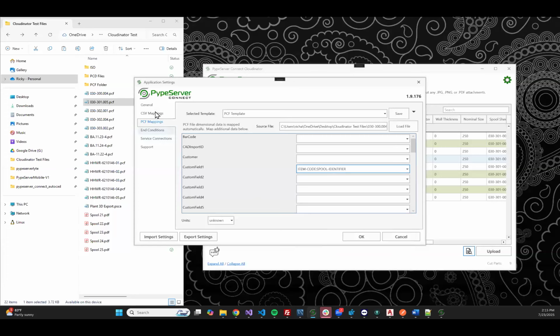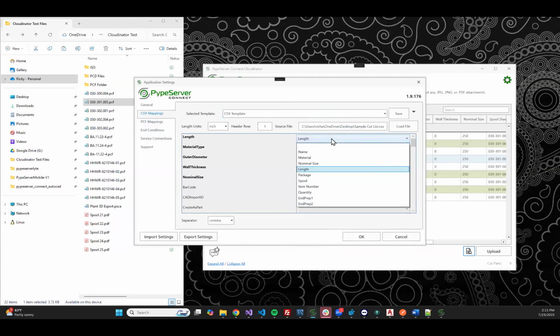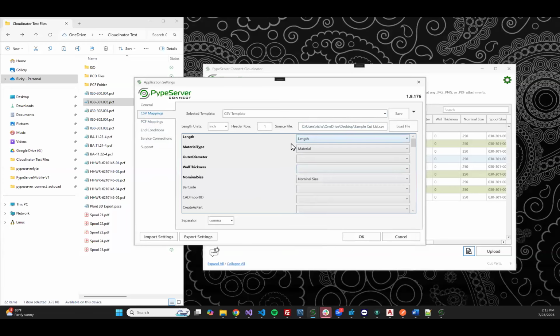Okay, very similar if you were to use a CSV file. You would load a source example CSV file, and then you can do some cool mapping with this. Grab your headers and map them to the properties in PypeServer that they belong to.